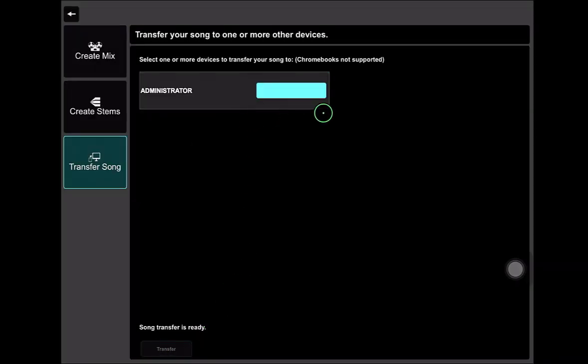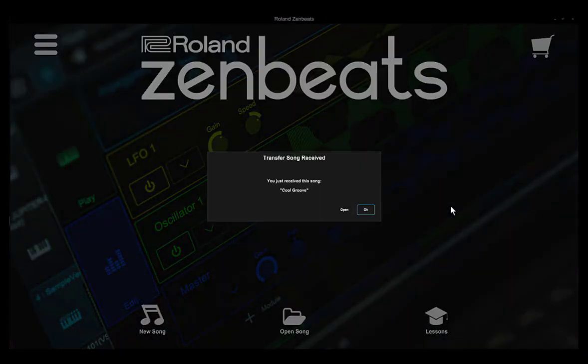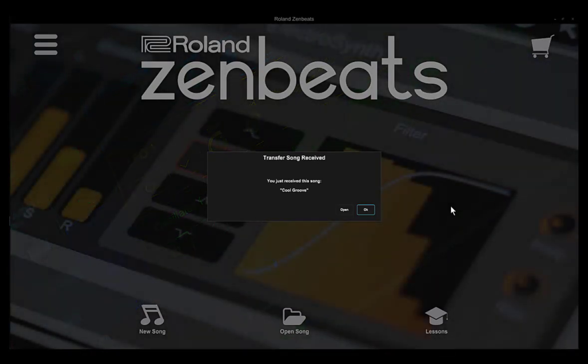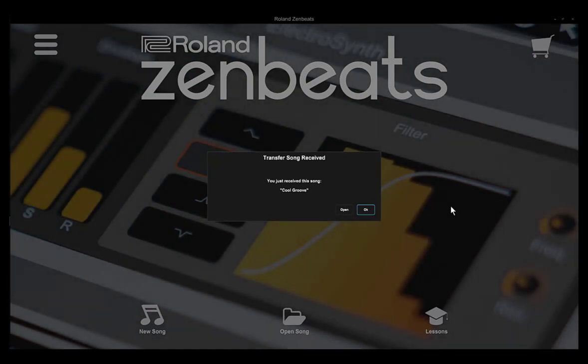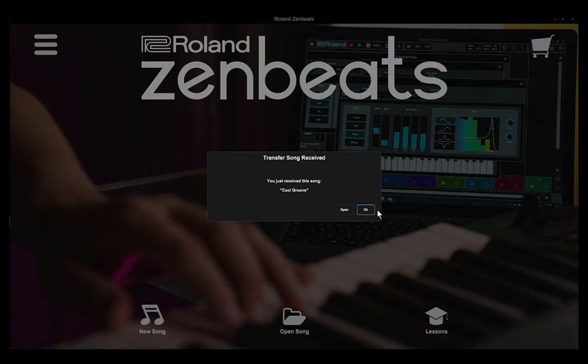And now that quickly, it just sent that file to my PC. So we're going to pick up over there. And just that quick, I've now received that project file, and it says transfer song received. You just received this song, Cool Groove. And I can click OK, and that will just close this menu. The song will be there, and I can open it up later on. Or if I want to open it up right now to continue my work immediately, I can choose open.